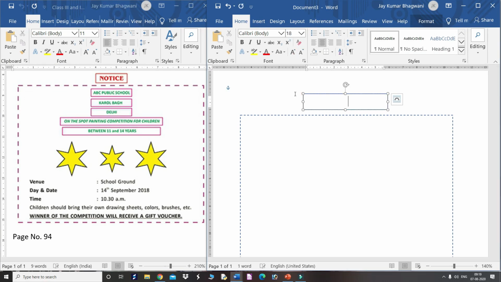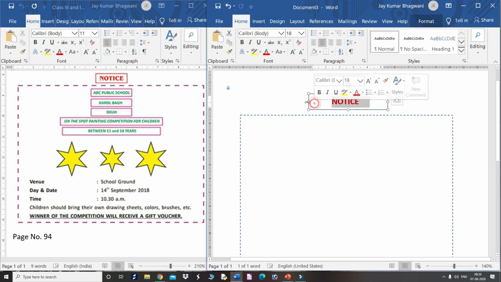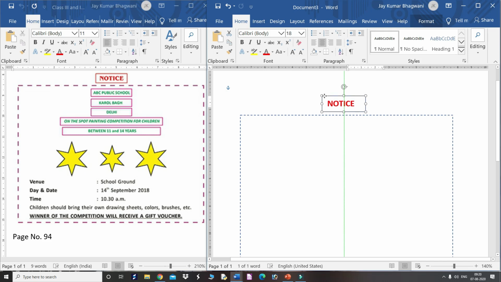Then just type the content in red color. You have to write NOTICE in capital letters. So just select this one. You can make it bold and then accordingly you have to increase the size of this box. So you can place this one.